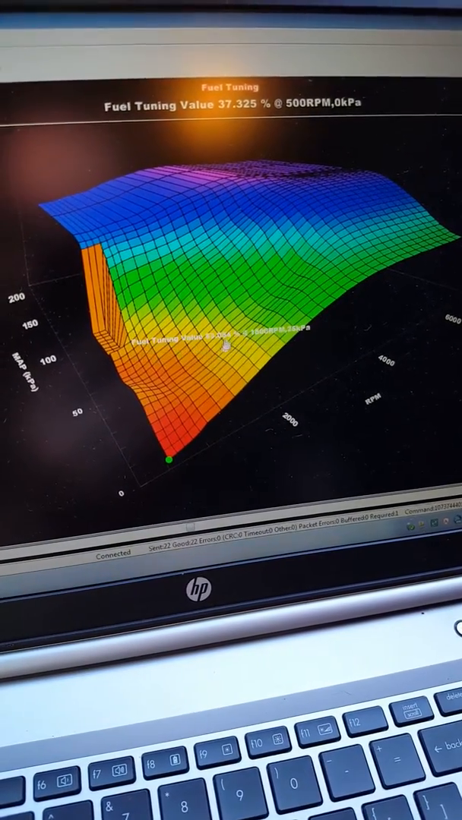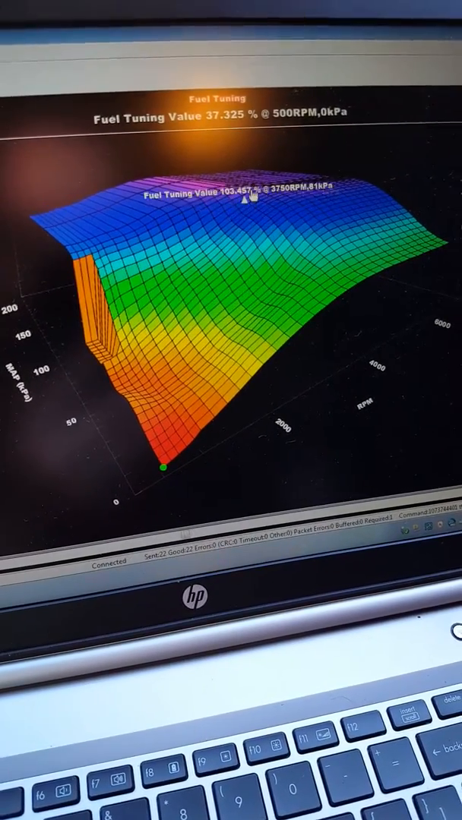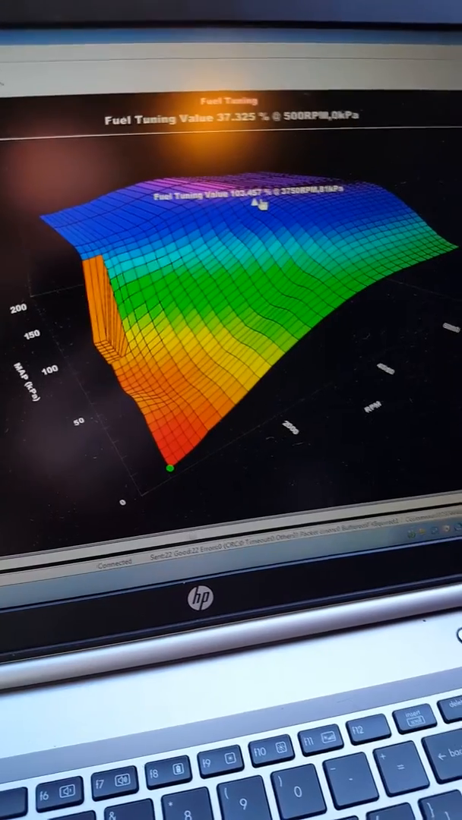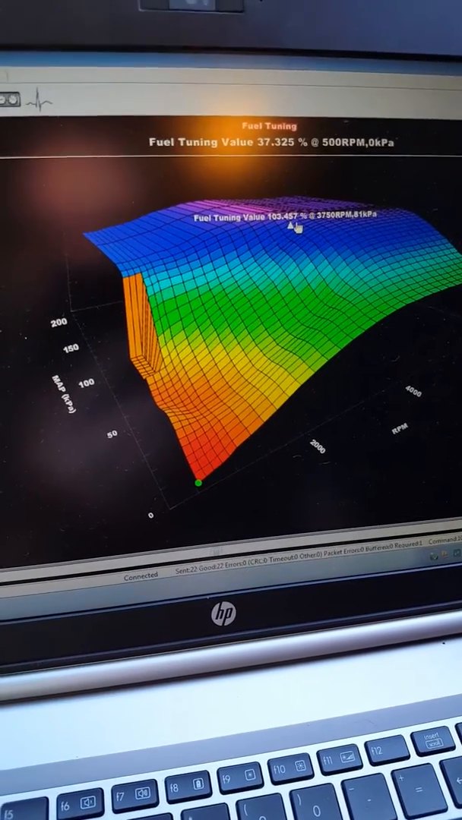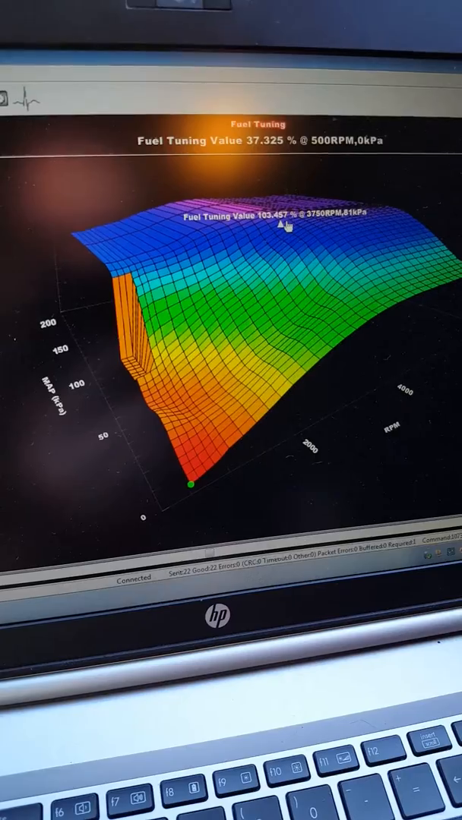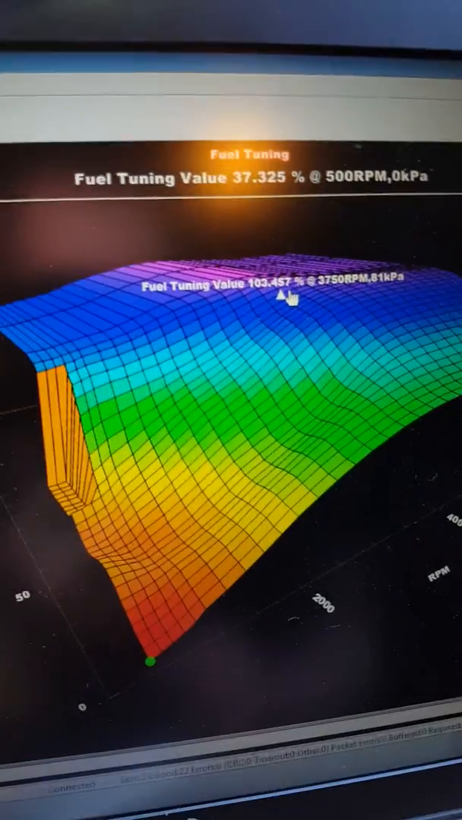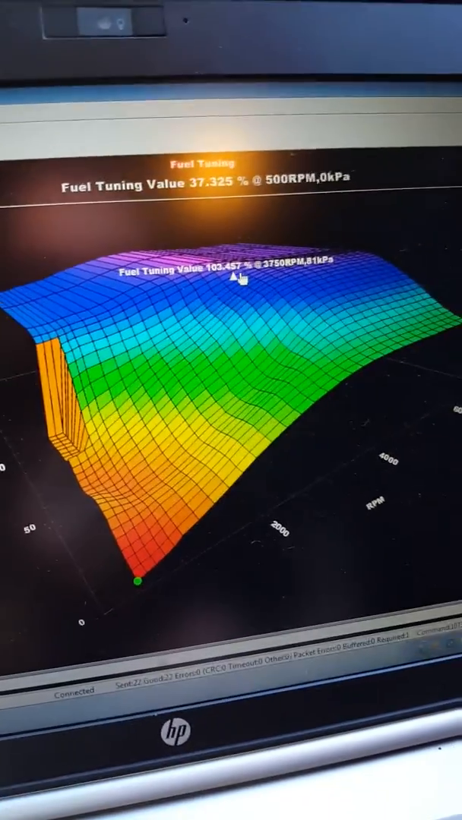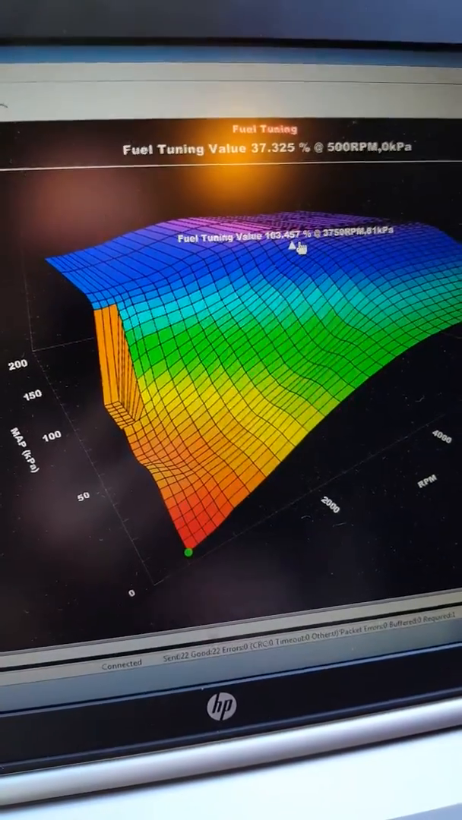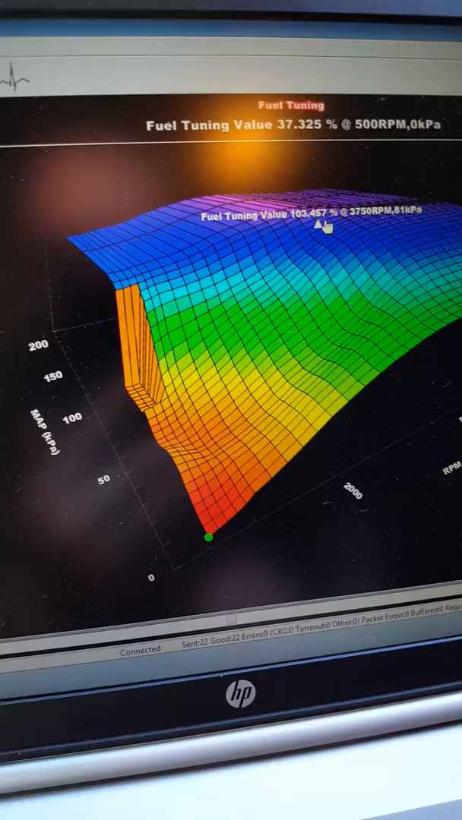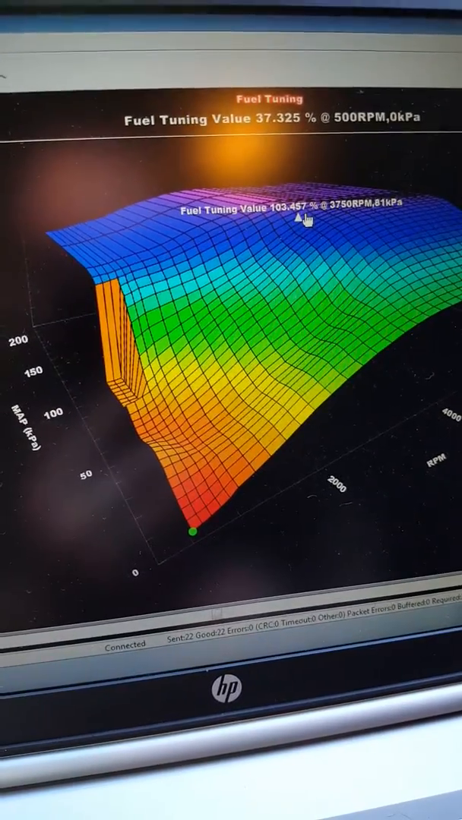Now you want this to be a gradual slope like this, not have any edges too jagged up in the air or down. If you have any of those, you want to smooth them out. You can see this white triangle here, that's a particular cell in this graph form. I could make that adjustment up or down. So say that was jagged.